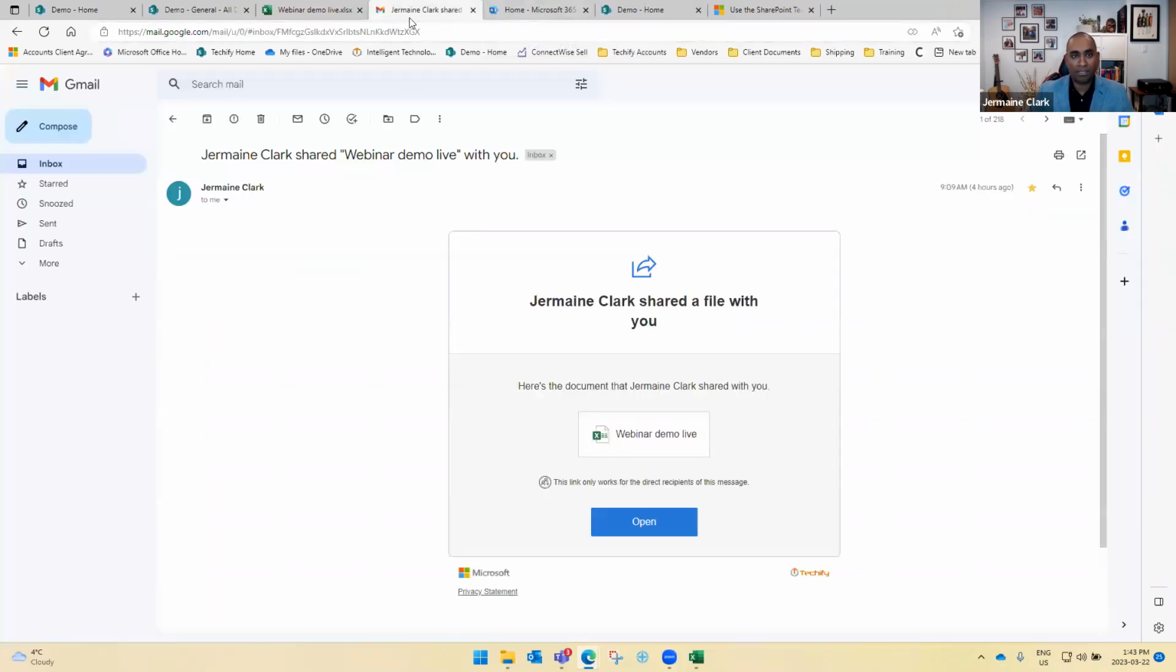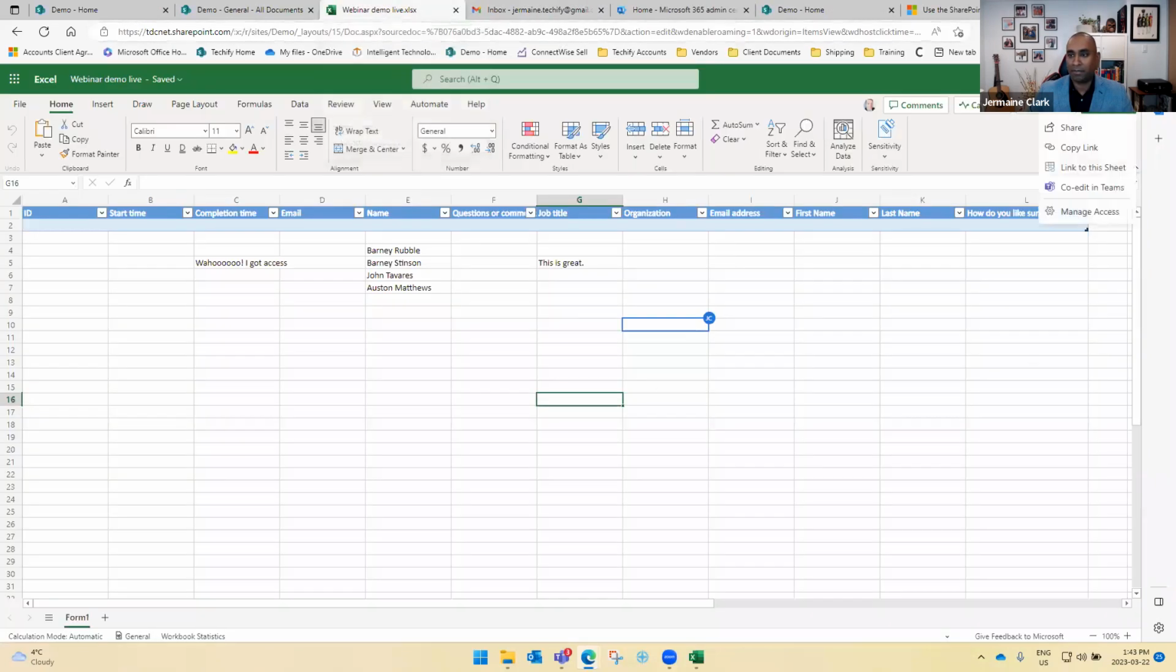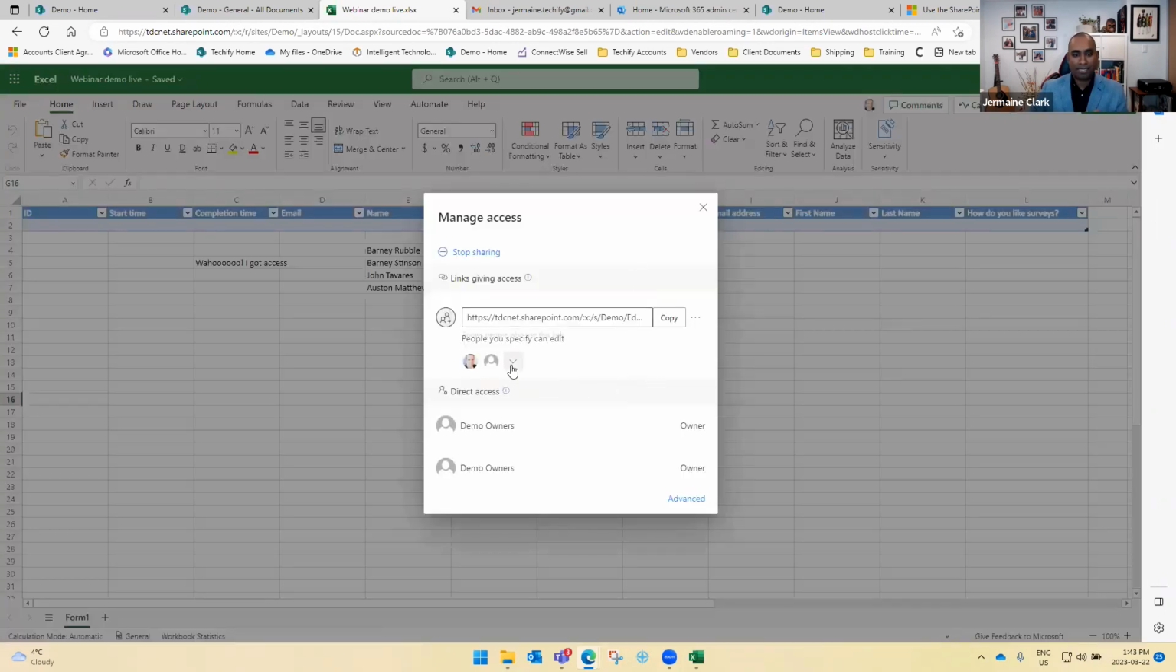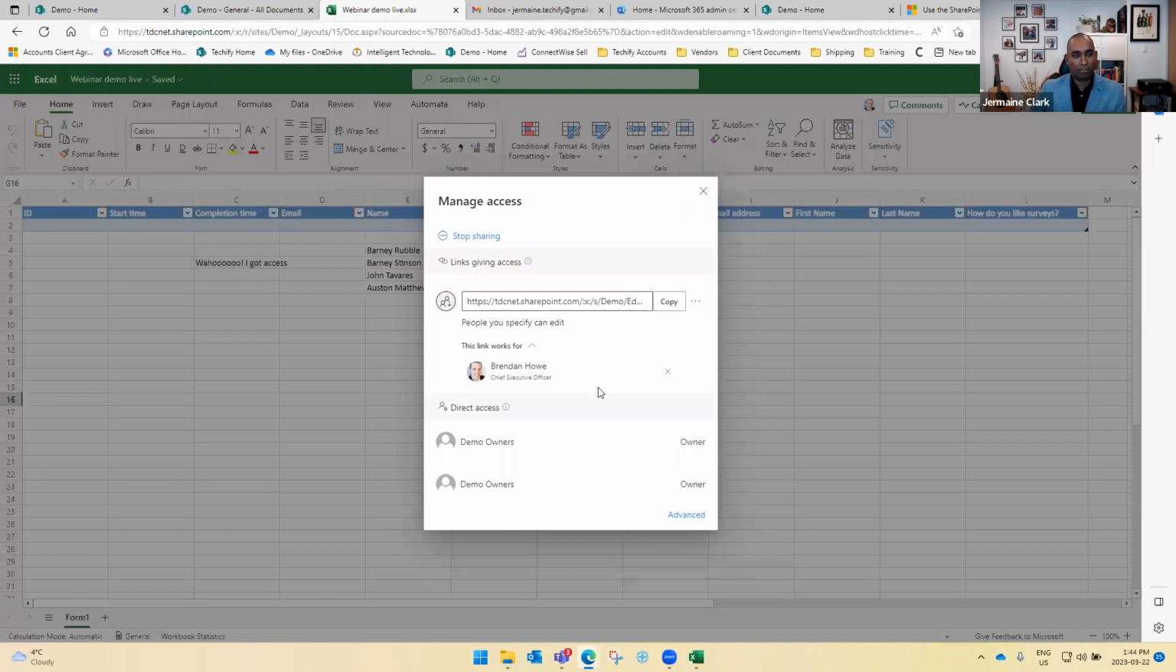Now I'm going to close this. I'm going to go one step back and go back to this webinar file demo, and I want to stop sharing access with anybody else. So I'm going to click on the share button again, and go to manage access. When I click the manage access button, I can see that I've shared this file. People you specify can edit, and there are two icons here. If I drop that little caret down, there is Jermaine.techify, and it says external user. So I'm going to remove access to that file from the user.